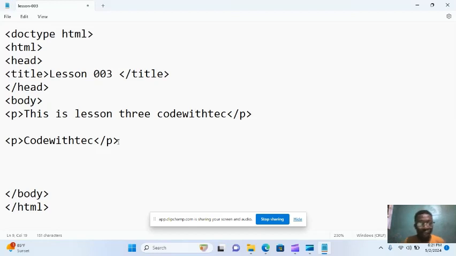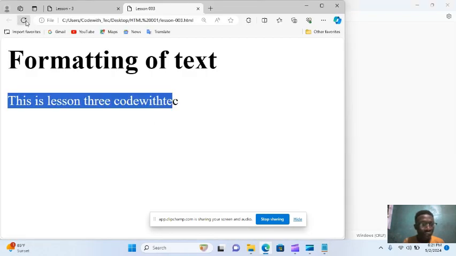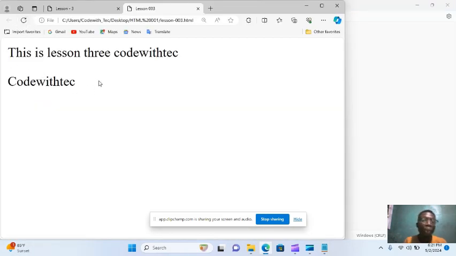Okay, but let us view this in our web page before applying it. So I'm going to save this. When we get into the web page and refresh the web page, this is what we're going to get.